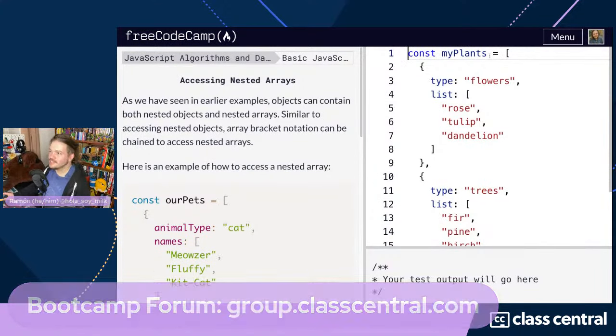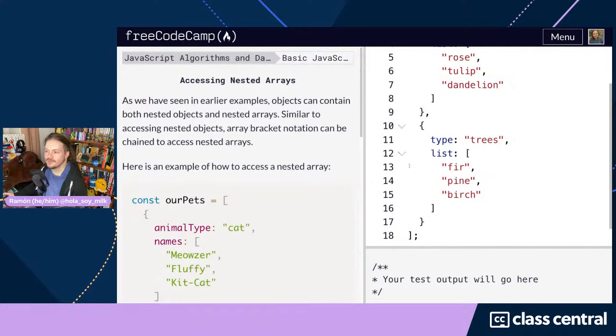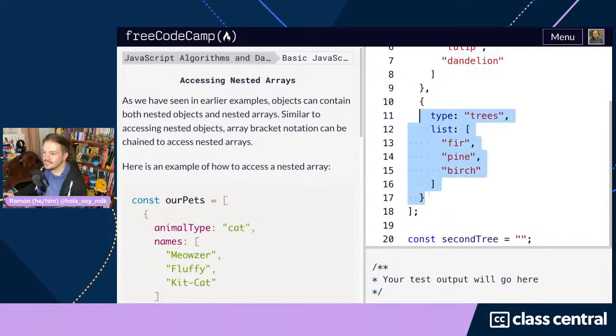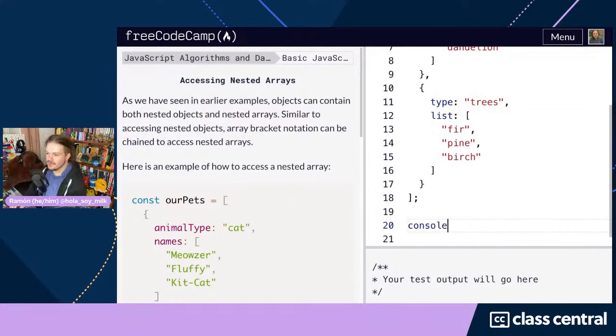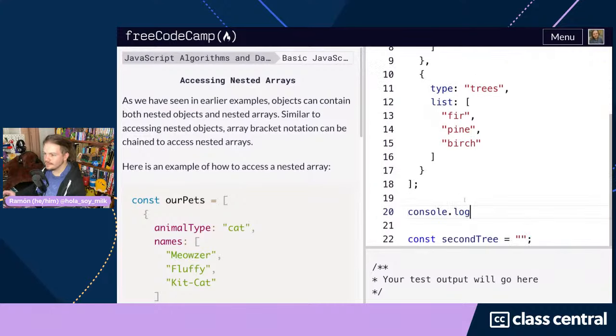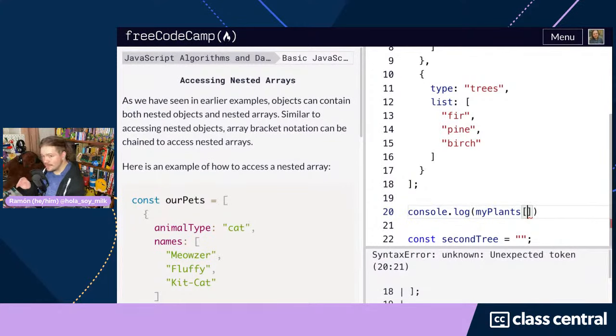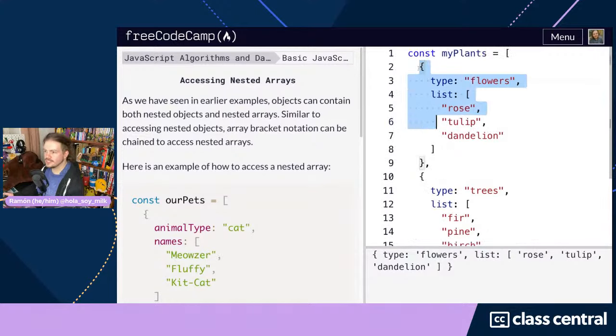Let's take a look at what we got here. We've got myPlants, which is an array made up of two objects. The first one is this object here, which has type and list. And the second one is this object here, which also has type and list. Now, we learned last week how to access the insides of arrays. We can do that with the index. Let's console log myPlants. We get our big array here made up of two objects. Let's get that first object. Remember, we can do this with the square brackets, and then we need the index, which starts at zero. So if we want the first value, we want the one at the zero index. Cool. Type flowers, list rose, tulip, dandelion, which is the first object.